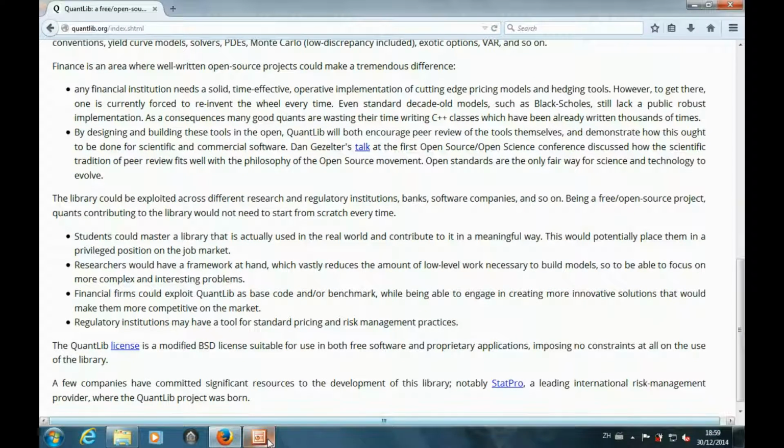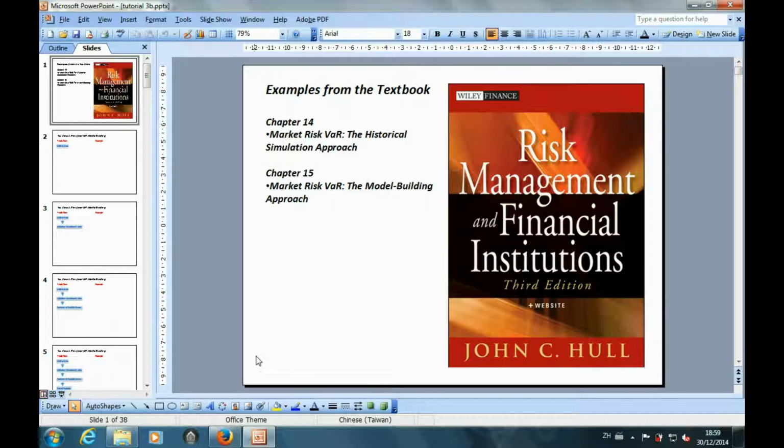We will follow some examples from chapter 14 and 15 of John Hull's book, Risk Management and Financial Institutions, to calculate a portfolio VAR using those QuantLib tools and to compare the results calculated from the program against the textbook.